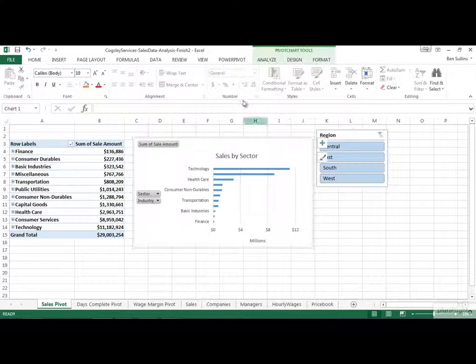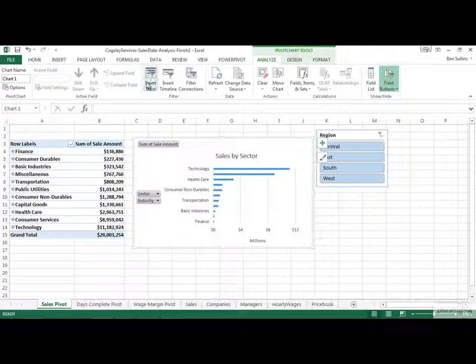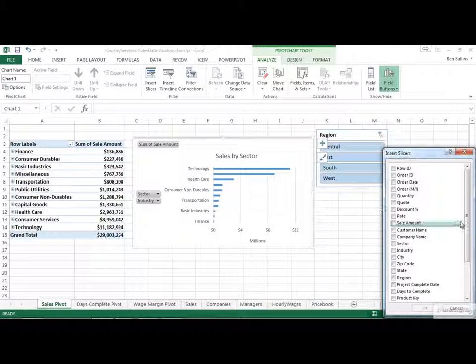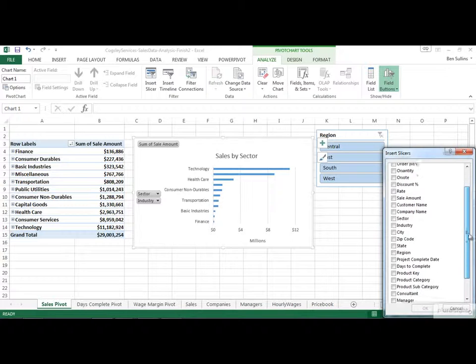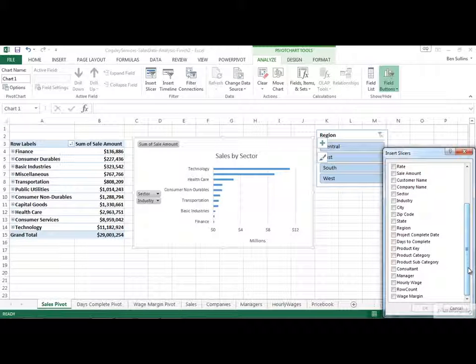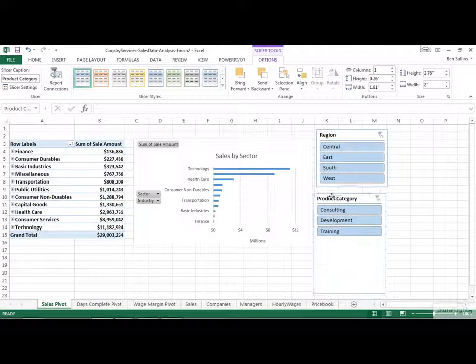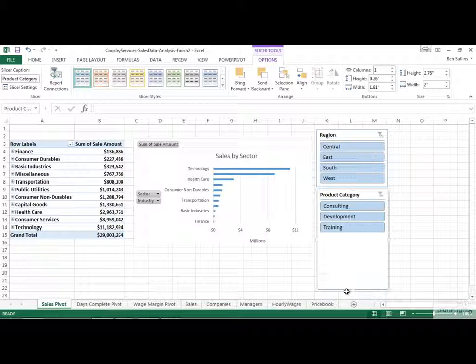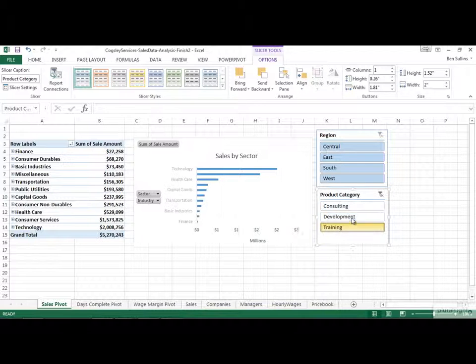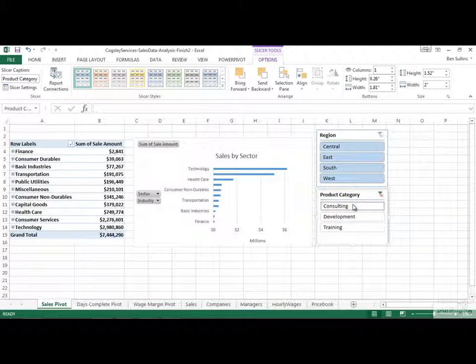Let's go ahead and add another slicer here. This time I'm going to look at product category. And I can then see what types of products and services we're offering and where those are popular, etc. Similarly, I can click on that and see exactly where all of these things are being done. So that's a fun little way to do it.